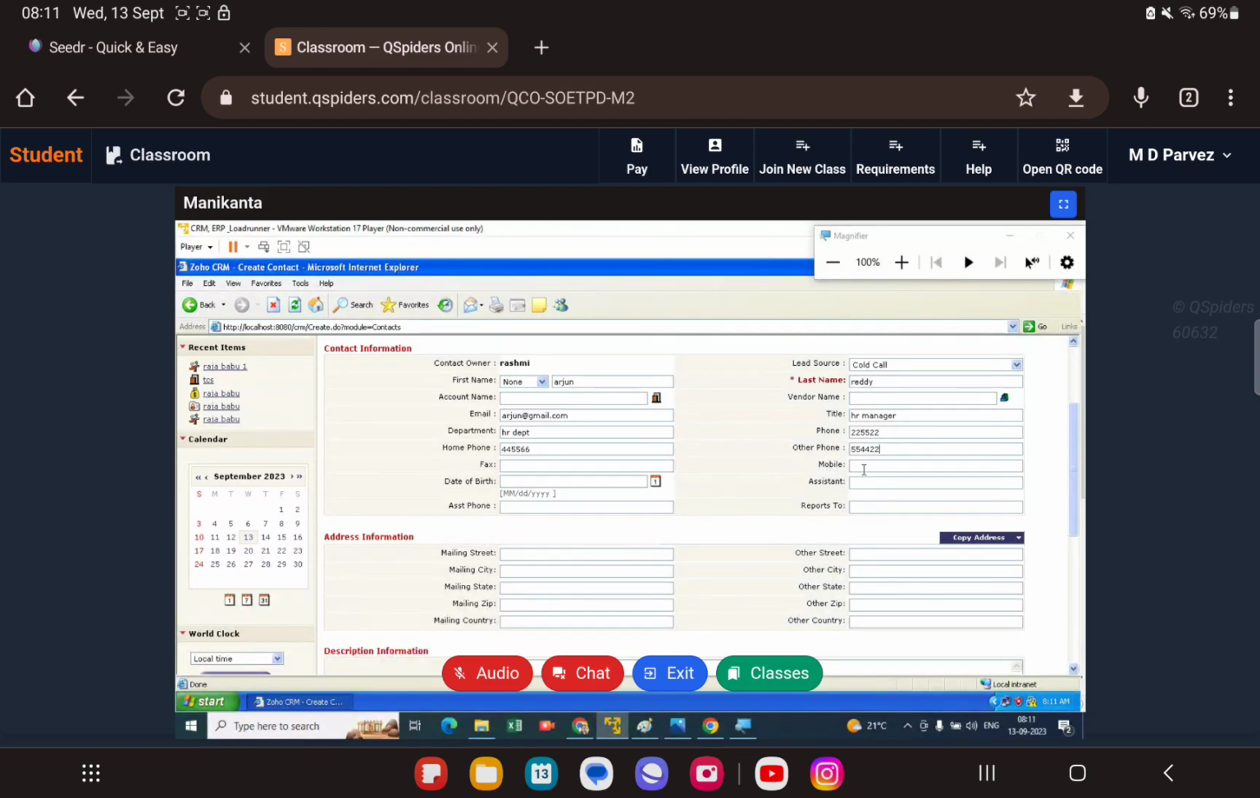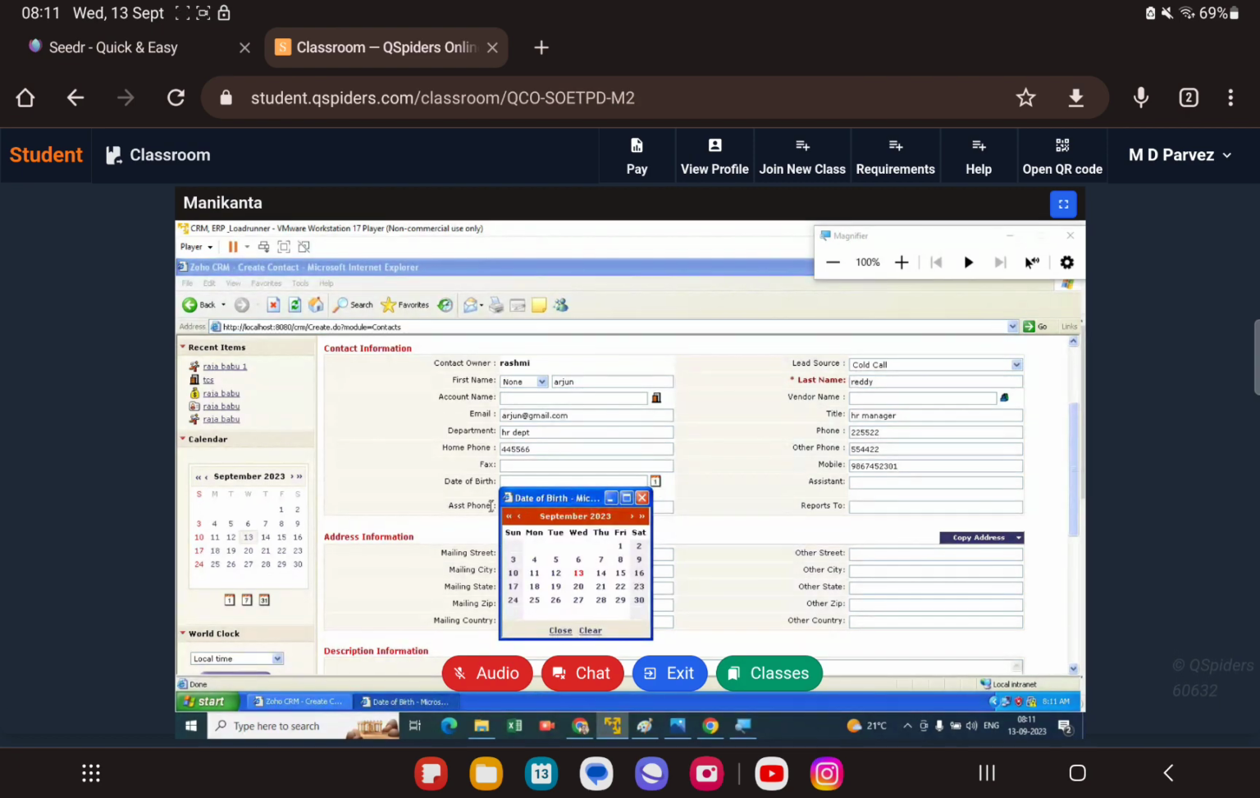Fax, right now we don't have. Mobile number: 9867452301. Date of birth. So I have to give the date of birth of that particular fellow.